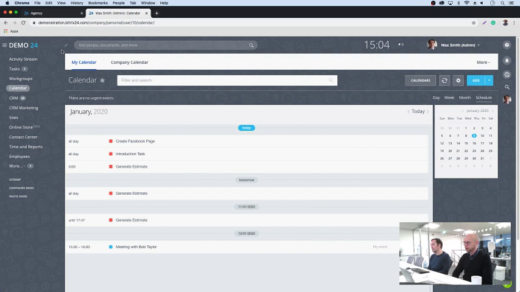As it stands, if you want to create a calendar invite, you'd need to do that in your other calendar application, in Outlook or Google. You can sync your Outlook or Google Calendar with your Bitrix calendar, so once that event's been created, it will copy into Bitrix.